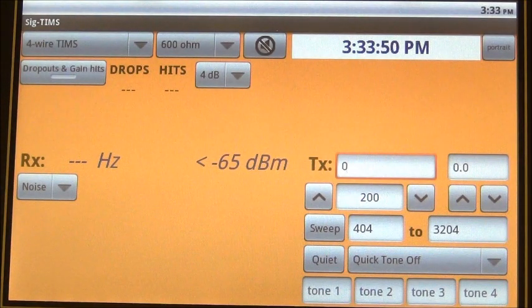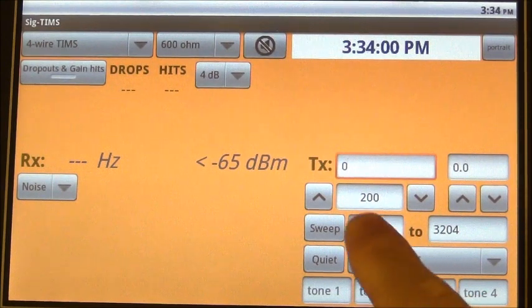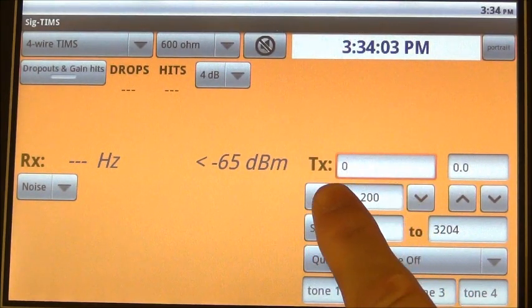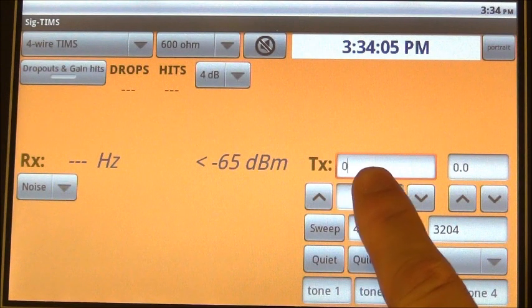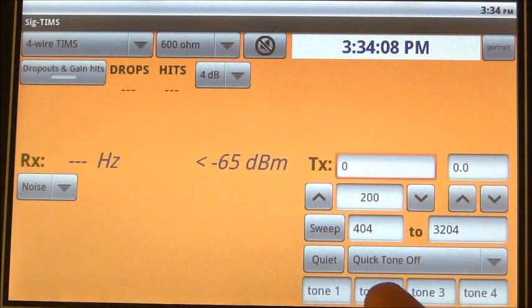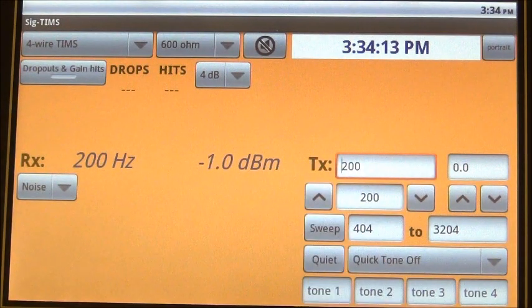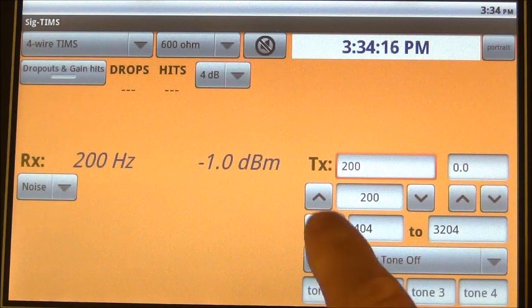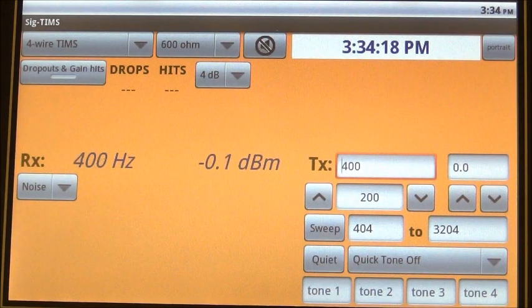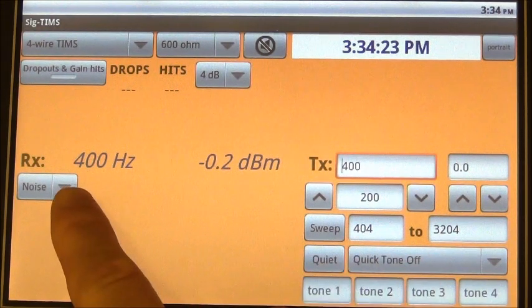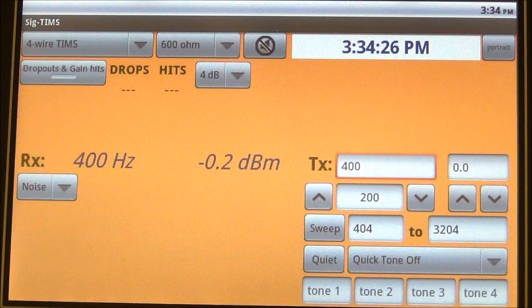The test set from a 4-wire interface, you're basically going to transmit a tone, receive a tone, do noise measurements, dropouts, those type of tests. To transmit a tone, you would do that in the lower right here. Right now the test set is configured for 0. Obviously there's no frequency. I could hit the up arrow and just transmit 200 hertz, and then I could increment by 200 by hitting the up arrow. Incidentally, I have the transmit hardwired loop to the receive, so on our receive we are seeing 400 hertz coming back.